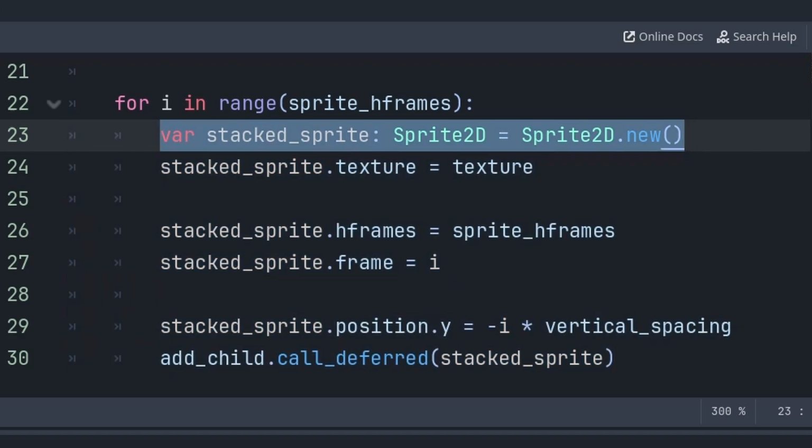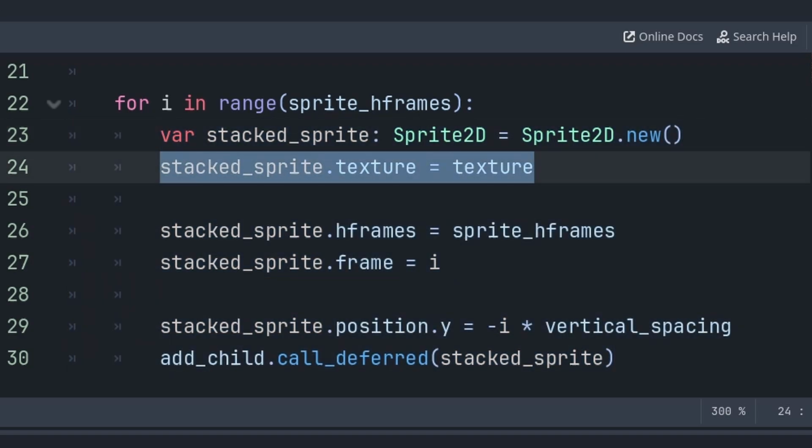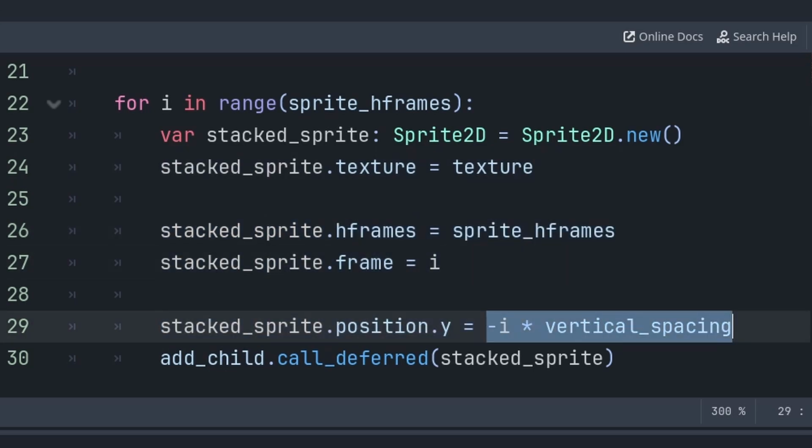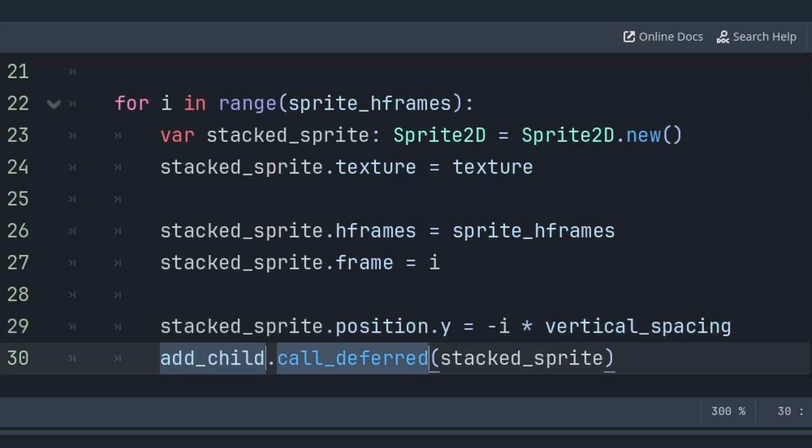Inside the for loop, we create a variable to store the new sprite node that we are creating. This is because we are going to create a sprite node for each layer in the stack. Then we set the texture of the sprite, then its h-frames, and for its frame, we set it to I, as that is the layer that we are up to in the stack. For the vertical position, we set it to -I multiplied by the vertical spacing. We make I negative, as negative is upwards inside of Godot, whereas positive is downward. And then we grab the function add_child, use call_deferred, and pass the stacked sprite node that we want to add to the scene.